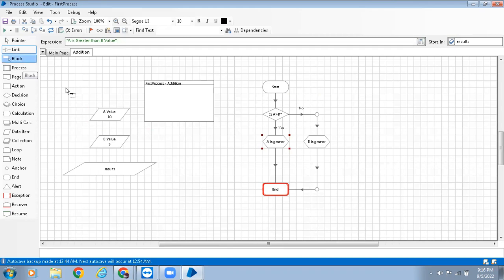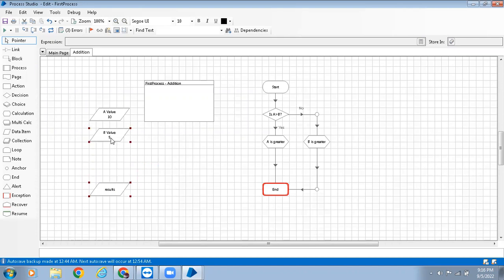Now block. So why do we use the block? For example, you want to put A and B data types in one block and this result in another block. So how can you put them? You just have to select this block, click, drag.